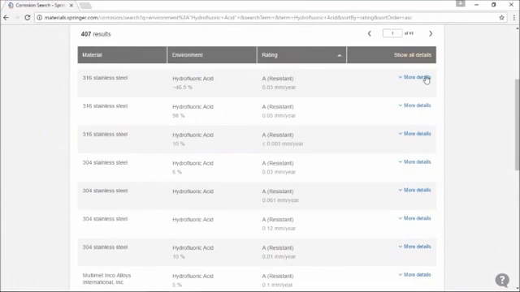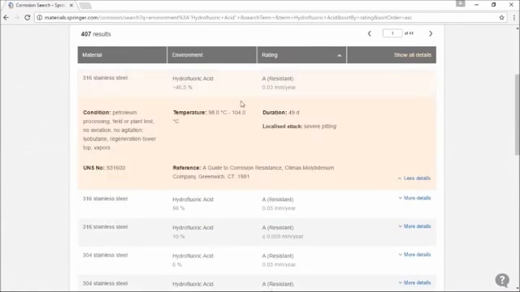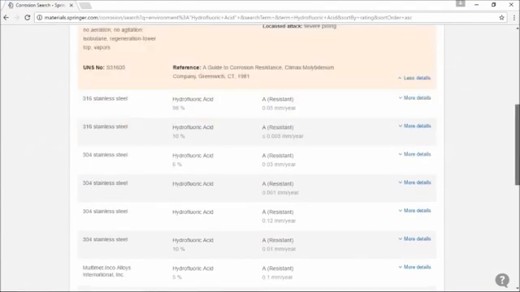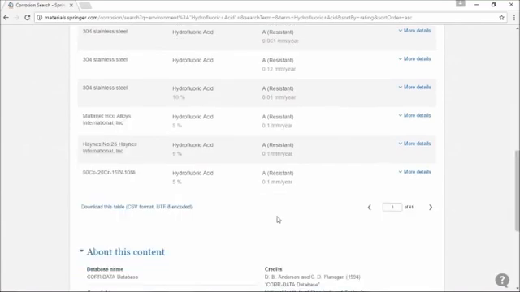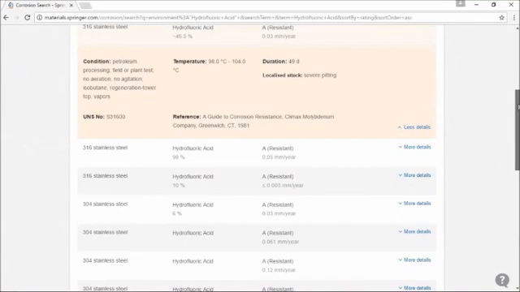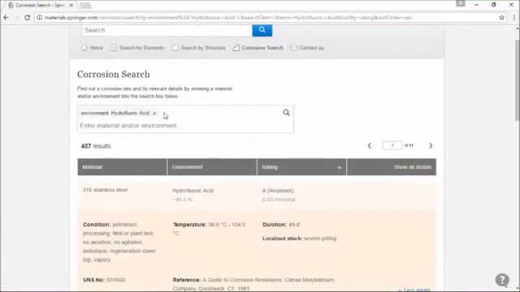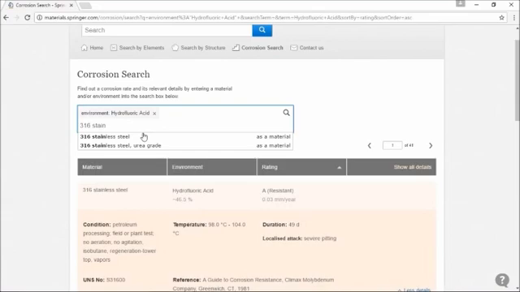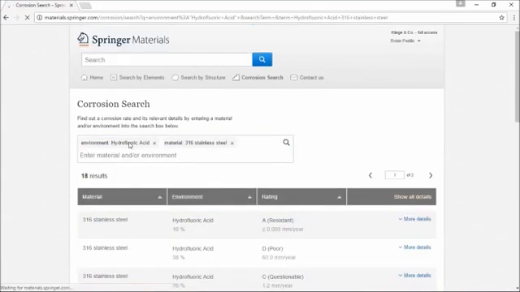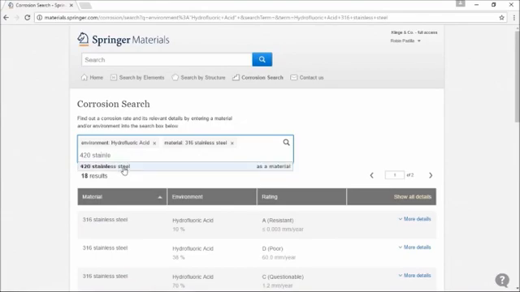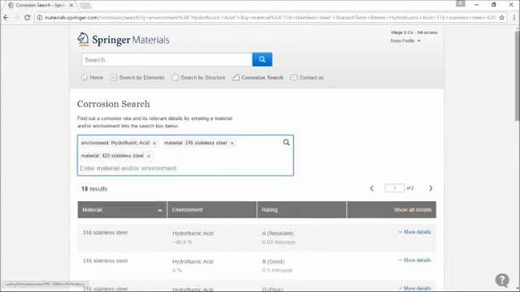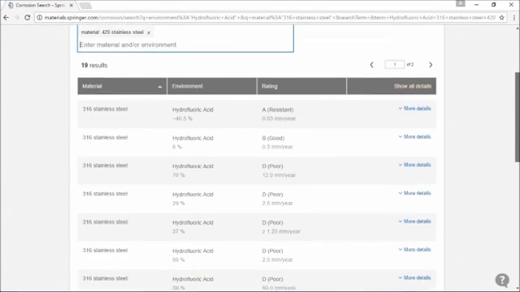Detailed information is given in each entry, and the result data with this detailed information can also be downloaded directly. Multiple materials can be selected to quickly show which materials are the most or least resistant in a given environment. Here, we can use 316 stainless steel and 420 stainless steel to compare the two and their behavior in a hydrofluoric acid environment.